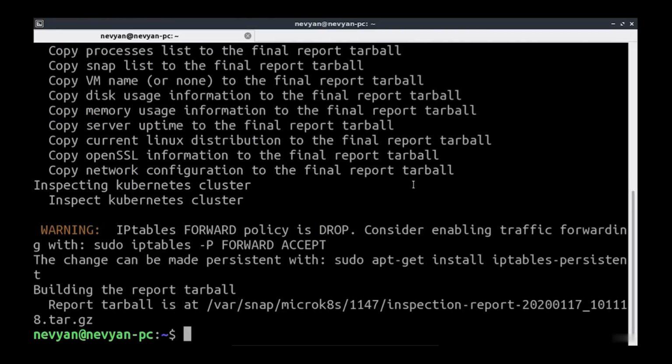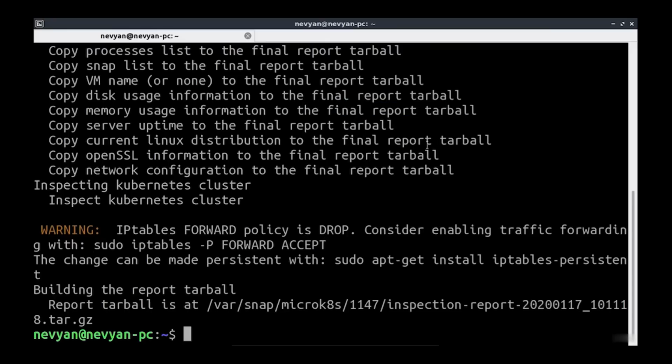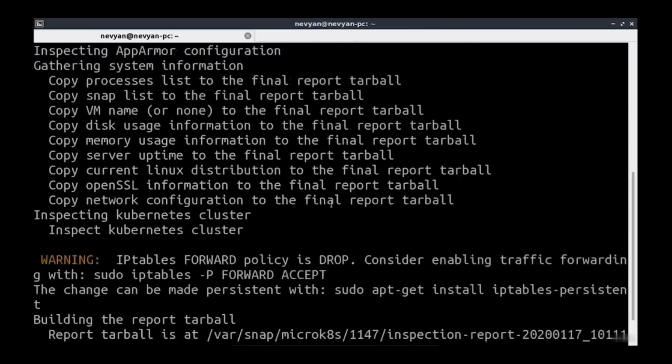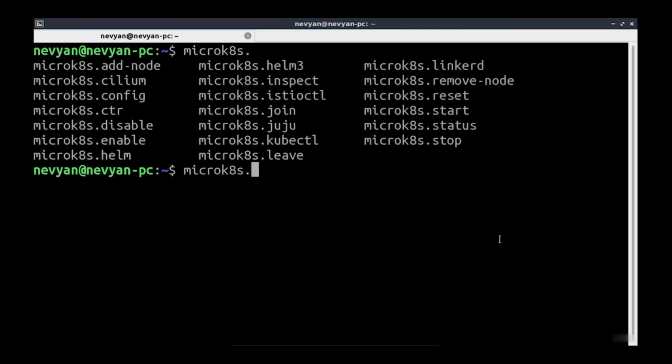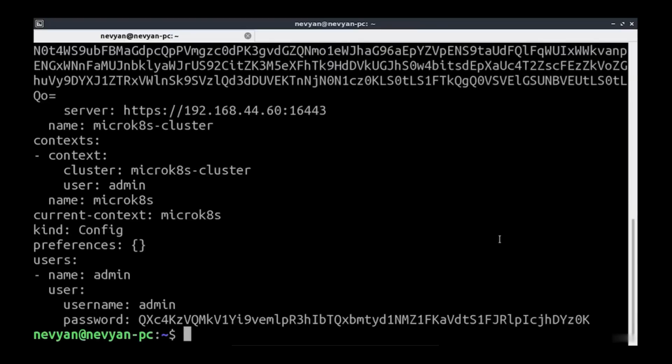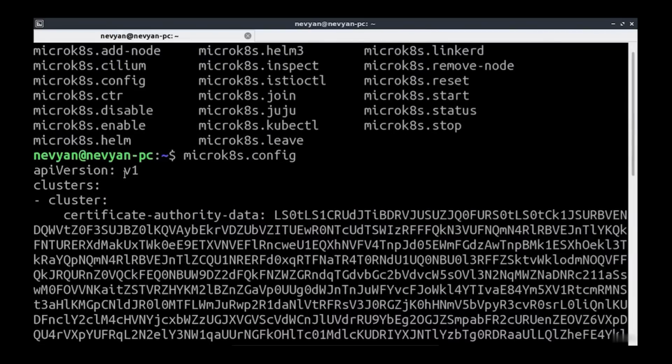So we see that we are advised to enable the forwarding rules inside of our firewall. So we'll do this right now. And the other stuff is working correctly. Now if we type microk8s and then press the tab key, we see the options we can use inside of this. So we can type, for example, config, and this will show us basic information on our cluster.